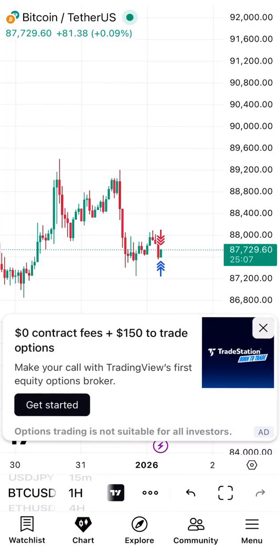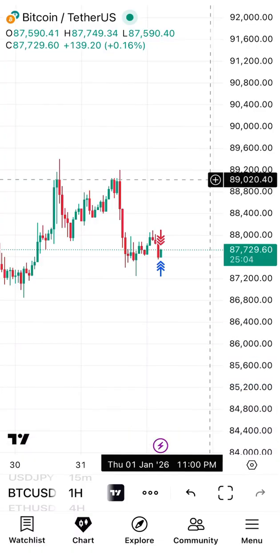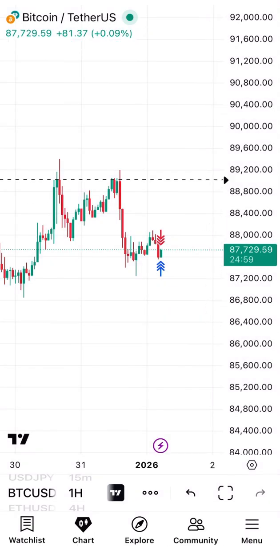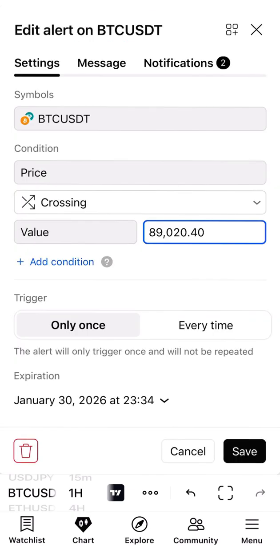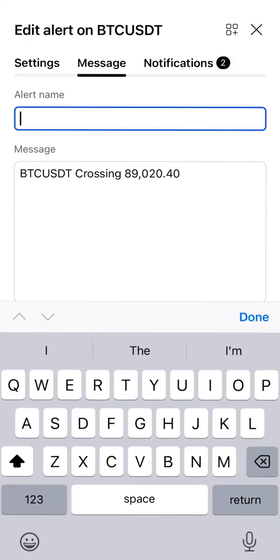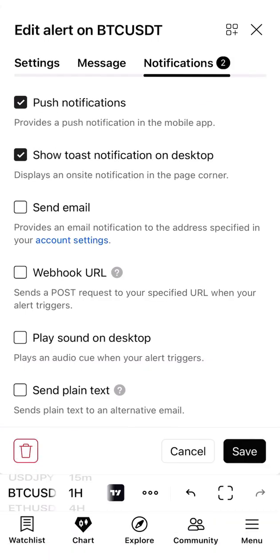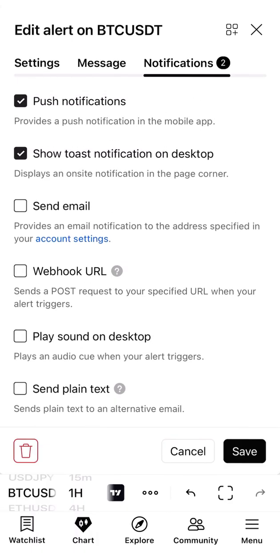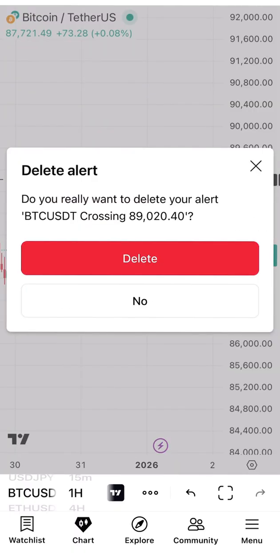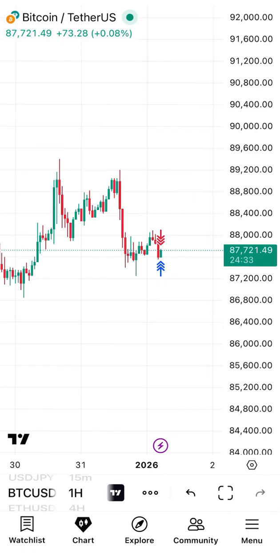Okay. Now, if you don't want to use the horizontal line, but you do want to set an alarm, you can hit the plus sign and put add alarm. And this little dotted line with the arrow is the alarm. Okay. You can double tap it. And again, you can customize your settings. You can even put a message like, hey, check the chart and your notifications. If you wanted to push through the app, if you wanted to send emails, okay, you would do it like that. And if you want to trash it, hit the trash can. It'll ask you, are you sure you want to delete? Delete. Boom, like that. Okay.